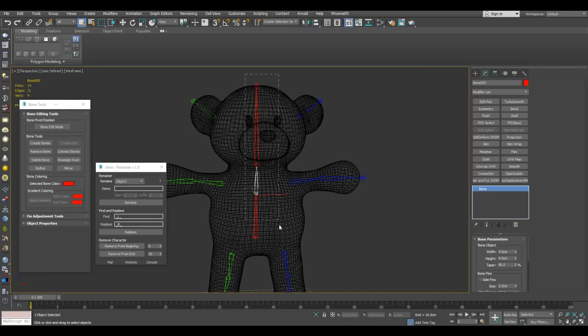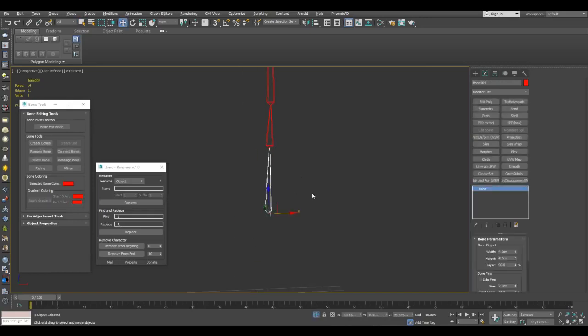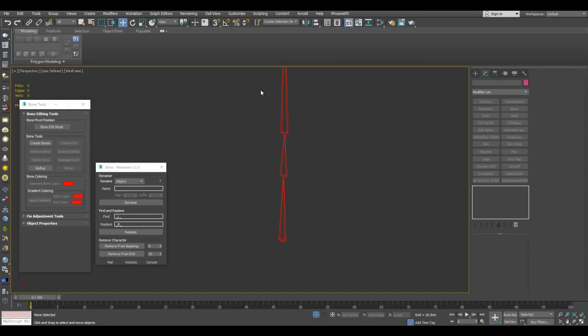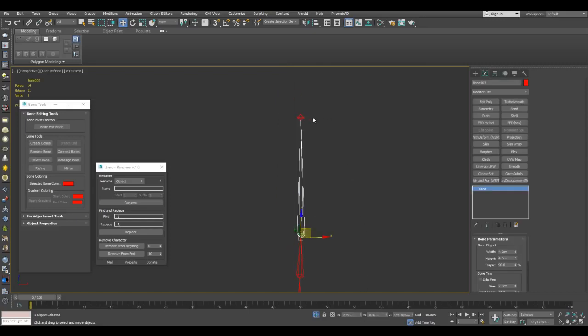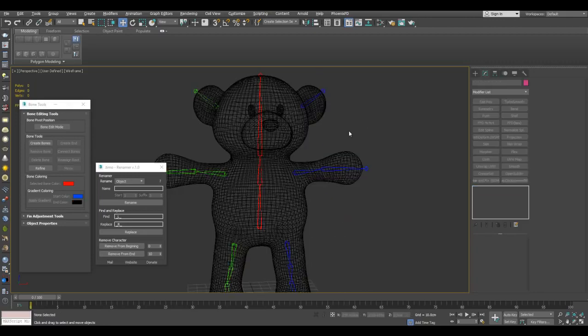Alright, so I'm going to just isolate this right here. And in order to center it, I can just right click here. Now it's at 0. This is at 0. Simply right click all of them here. And the bone nub as well. So now they are all centered here. And I'll just copy a name from here.